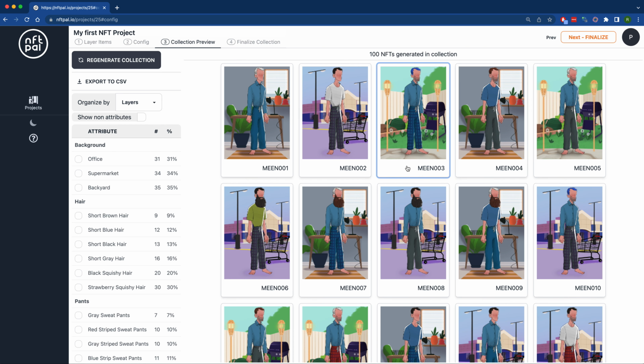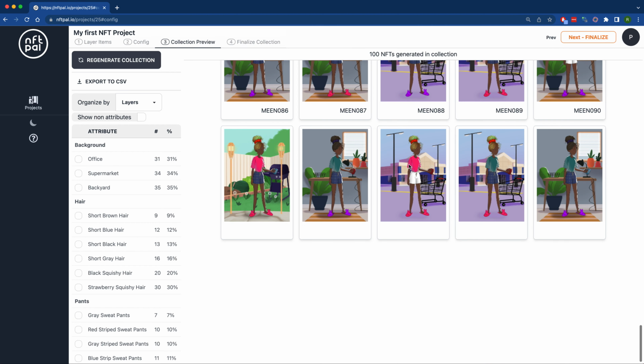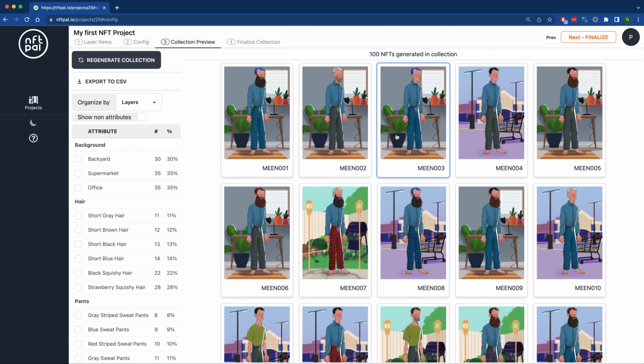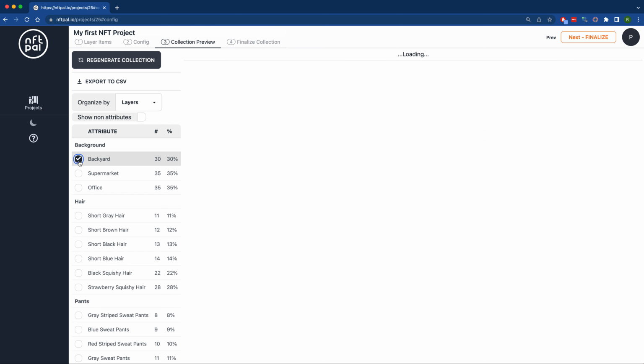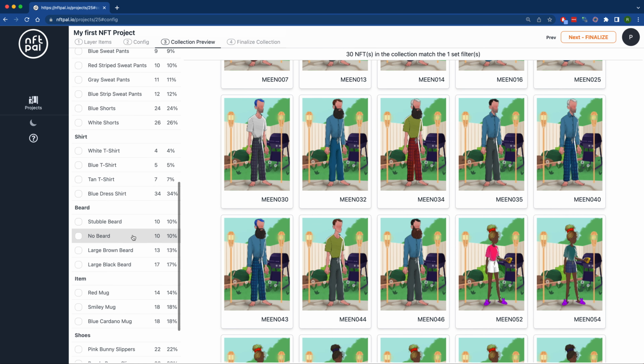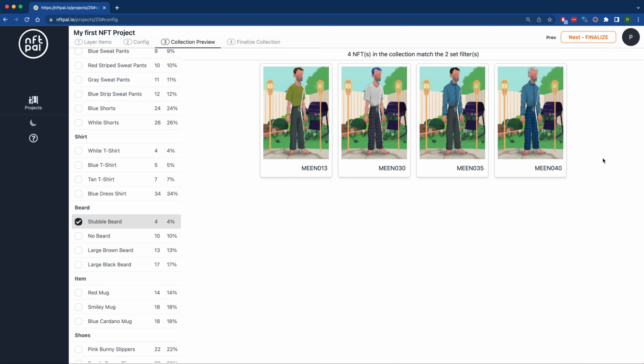Now, let's say you're not happy with this and you want something a little bit different. You can just keep hitting regenerate collection, and it'll randomly generate a whole new set of NFTs that are specific to the layout that you set out before. It'll randomize the collection once again. So in this case, let's say we have 30 in the backyard, and let's see stubble beard. You can see 4 NFTs have generated here.